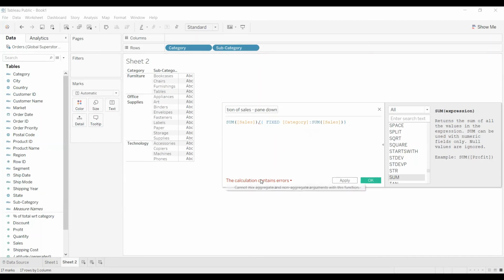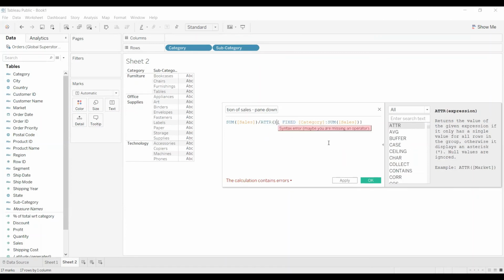Now you can see it is showing an error. If you click on the error, it says cannot mix aggregate and non-aggregate arguments with this function. In the numerator we have an aggregated value, but in the denominator it is a non-aggregated value because we've used LOD over here. To make it aggregated, we need to use the ATTR function. So ATTR, and inside that ATTR function I will pass that fixed LOD. I'll click on apply and OK.